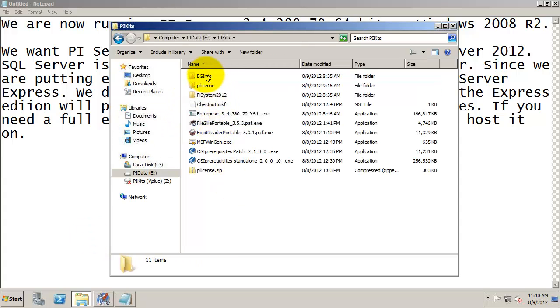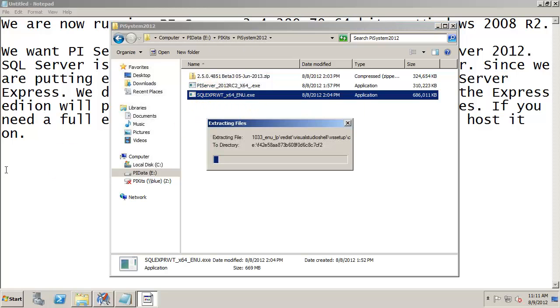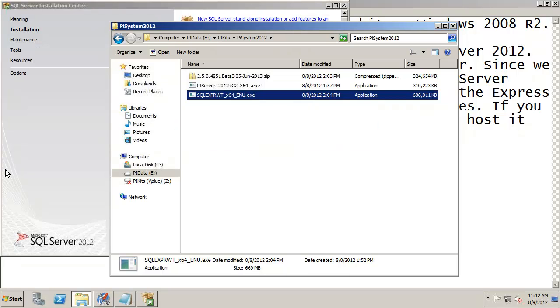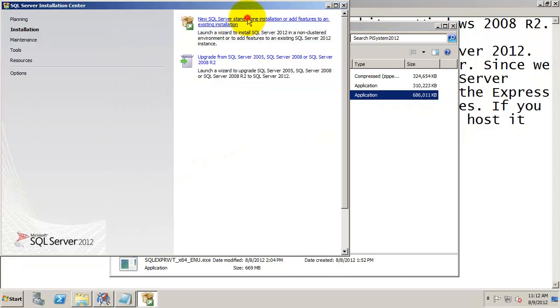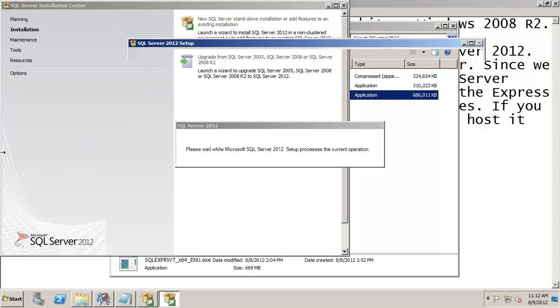I've already downloaded it. We also have a white paper on how you should go about installing SQL Server Express Edition if you're going to put it on your PI server. So I would highly recommend downloading that white paper in order to make sure you install everything correctly. There's some new features in SQL Server 2012 that we won't be taking advantage of, so you can turn those off even though they're part of the default install.